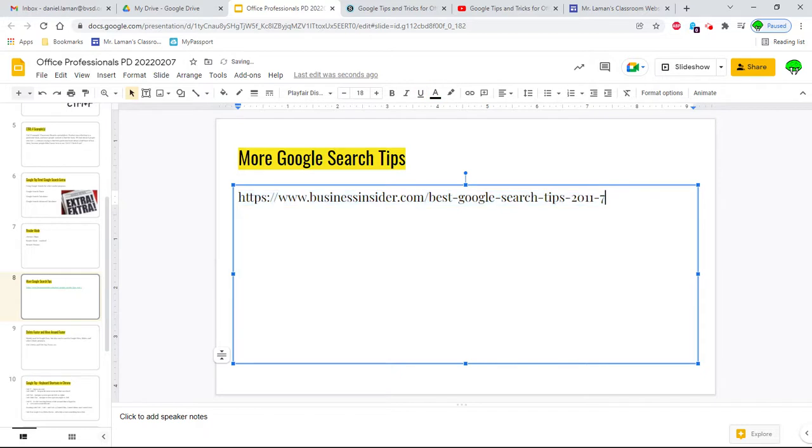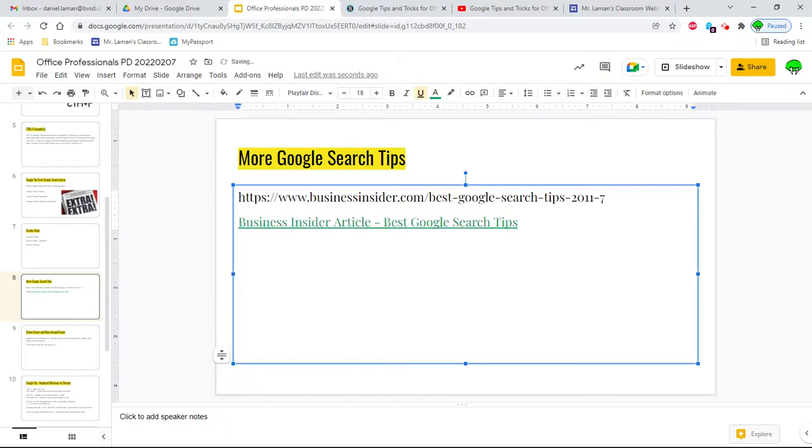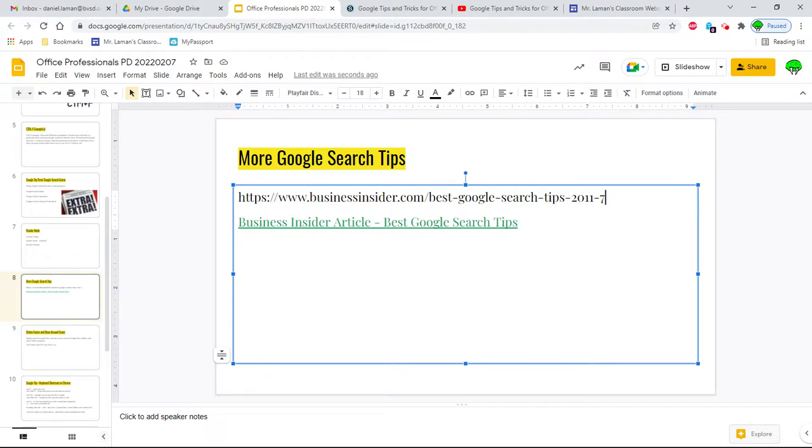The other way to do it, though, is to say Business Insider article best Google search tips and have the URL copied, and then you highlight your more human readable link title. You hit that Control K and you paste in that link you have, and now you've got that nice looking human readable thing that goes to a URL that nobody cares what the actual URL is, right?